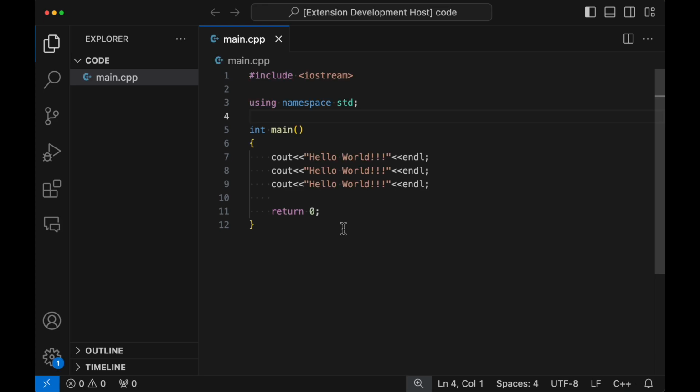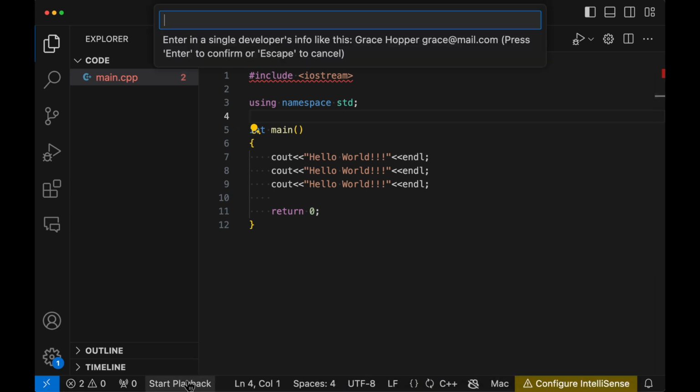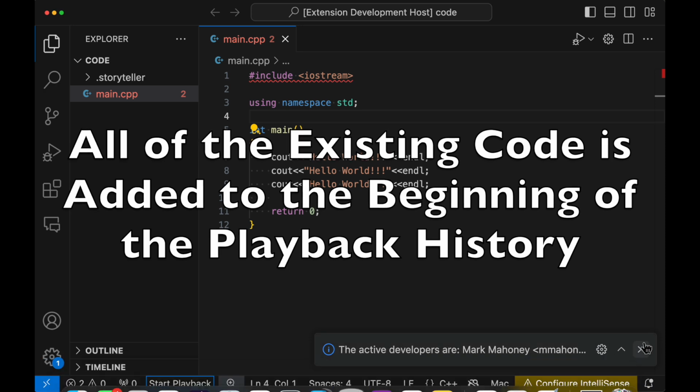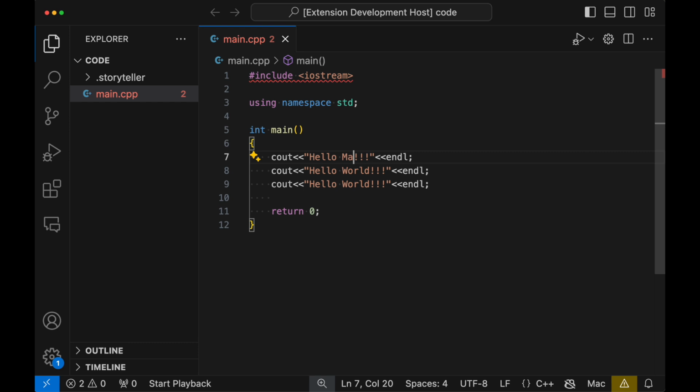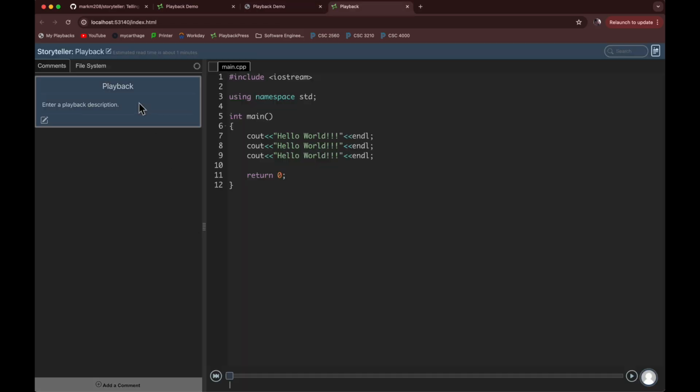Okay, now that Storyteller folder has been removed, this is just a plain old folder with one file in it. Next, I'm going to restart Storyteller. All the existing files and their contents will be added as a group at startup. So let me make a few changes to the code. The playback will only include the changes since you started the plugin. So if you only want to show a small change in an existing program, you can add the initial code to a directory and then start the tool.